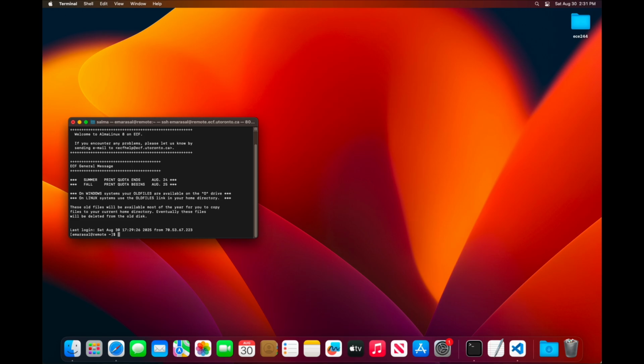Once I log in here, it's going to show you the last time that you've been logged in, and that was recent in my case. Next thing is that I basically want to know where am I, how did I log in, where do I exist in the ECF computers. Before doing that, let me first go over some of the file hierarchy.